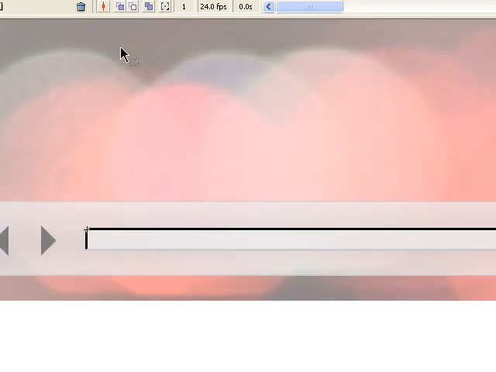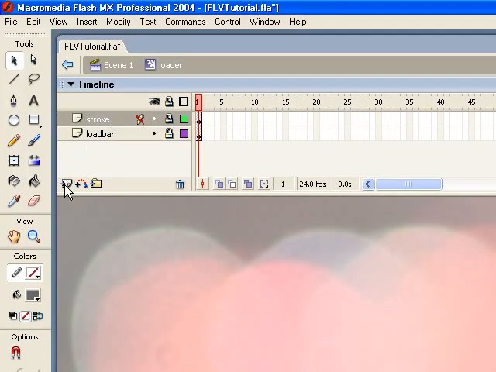Okay, here we are in Flash, and last time we made our loader bar here that shows the progress of our download, and now we're going to start making our scrubber. So the first thing I want to do is double click on that loader movie clip, and I'm going to want to come in a little closer on this. Okay, and I'm going to go up to my layers and create a new layer, and I'm just going to call it scrub.